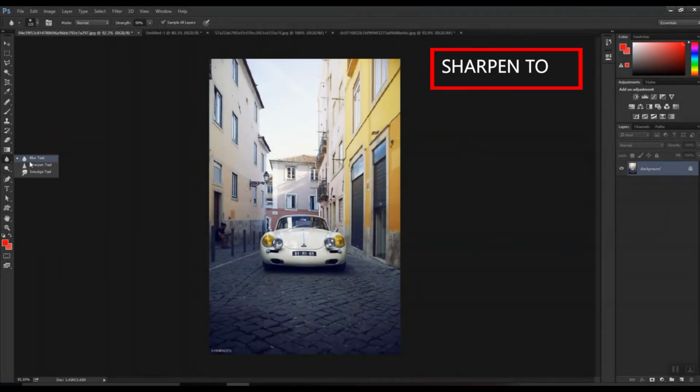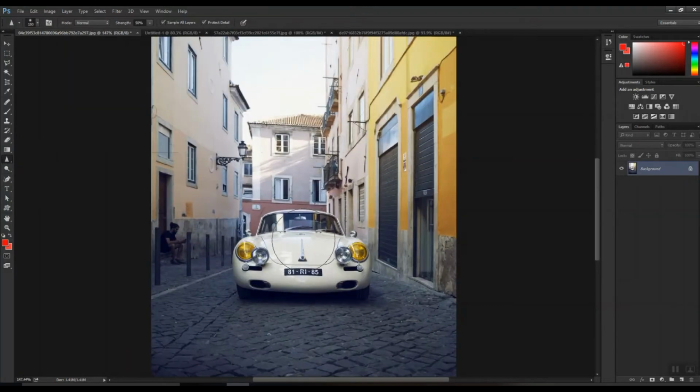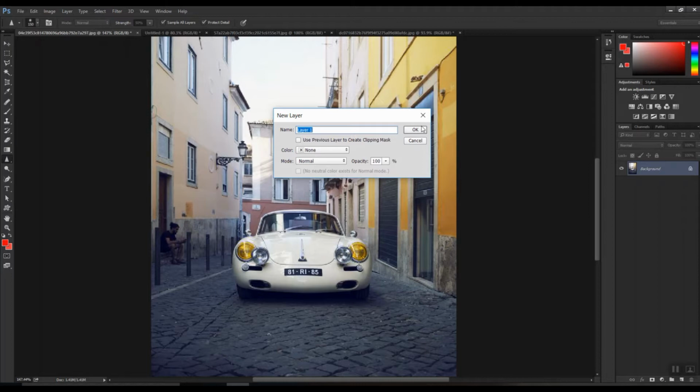Now moving forward to sharpen tool. Sharpen tool is simply sharpening your images. The function is the same as that of a blur. Blur makes the image look blur and sharpen makes the image look sharper, more defined. So for example, let's say first make a new layer.